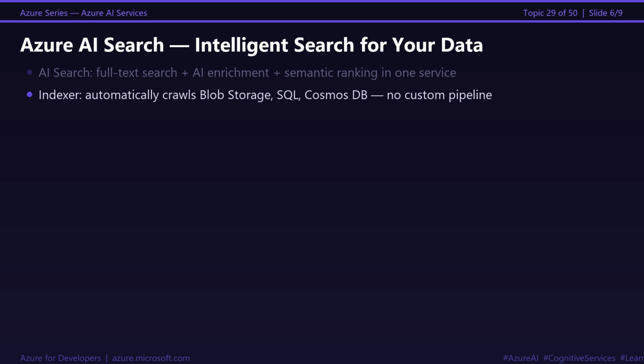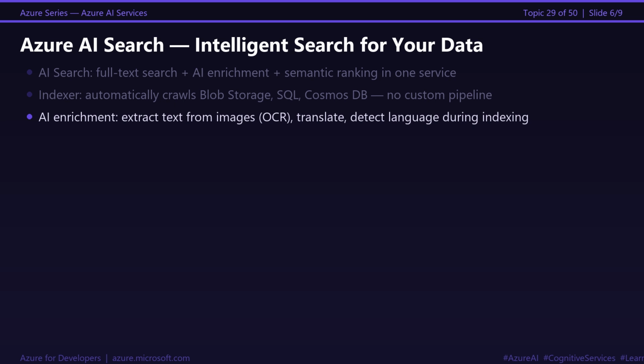Semantic search is the feature that changes what your users can do. Traditional search, query equals password reset, returns documents containing those exact words. Semantic search, query equals I cannot log in, returns documents about password reset, account lock, login troubleshooting. The engine understands intent, not just keywords.